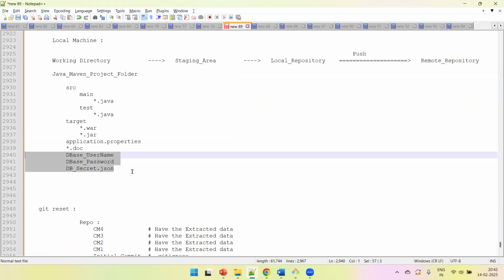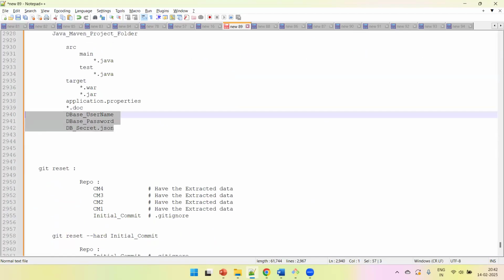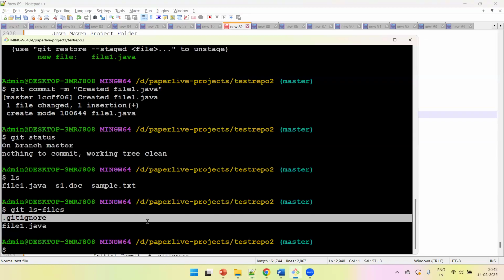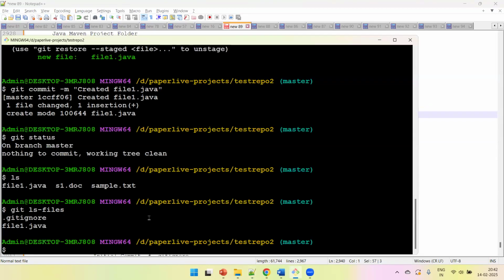But the .gitignore file, which is there in a repository, can be published to your remote repository. That doesn't matter because it is just having the name of the files, right? Okay.